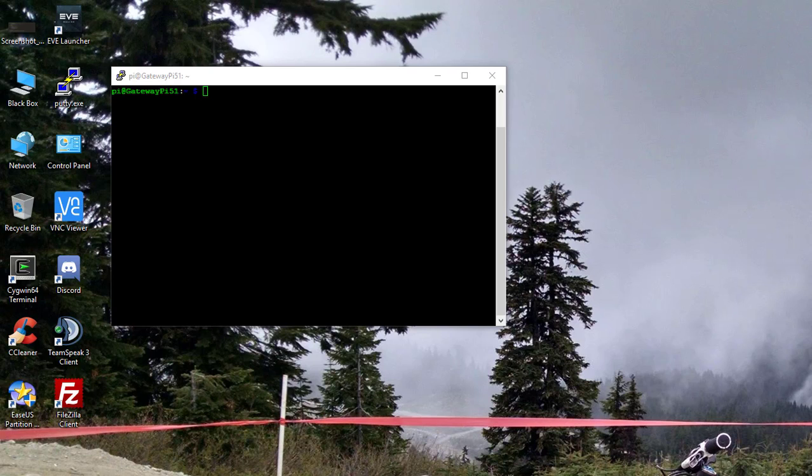So now I'm going to show you how to use VNCViewer and PuTTY, an SSH client, to dial into your VNC server over the internet. And why this is so cool is that to expose your server or your Raspberry Pi to the internet, you have to do port forwarding.